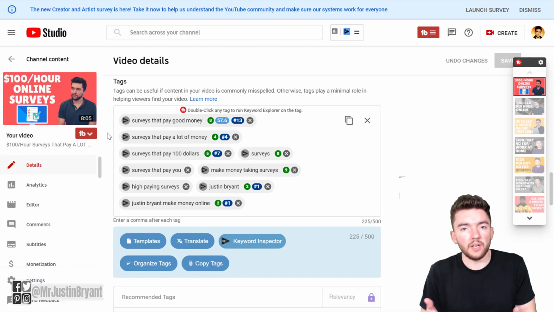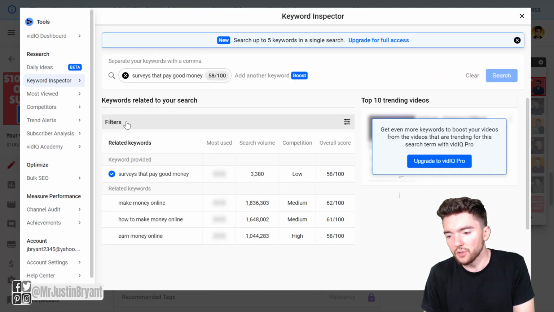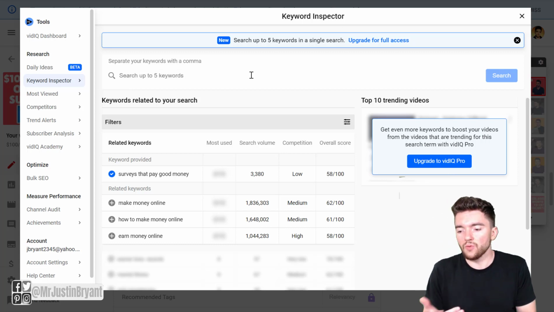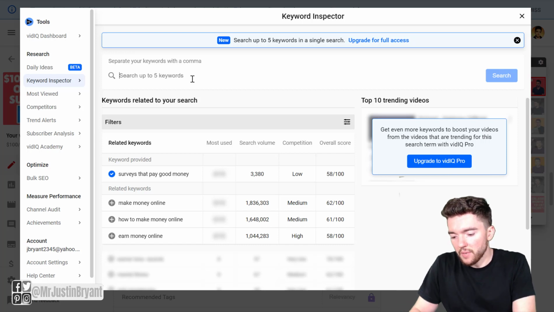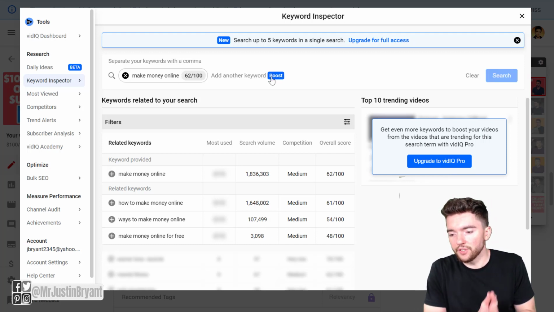So this is how you get passive traffic. This is how you also get discovered without having much traction yet if you're kind of new to YouTube. So then you can click on the little vidIQ symbol next to one of your tags for the video, and this allows you to do keyword research. So what you can do is exit out of the one that you clicked on, and then let's say you want to make money online. Just a basic search term, click search, and then it'll give you competition, overall score, and search volume.